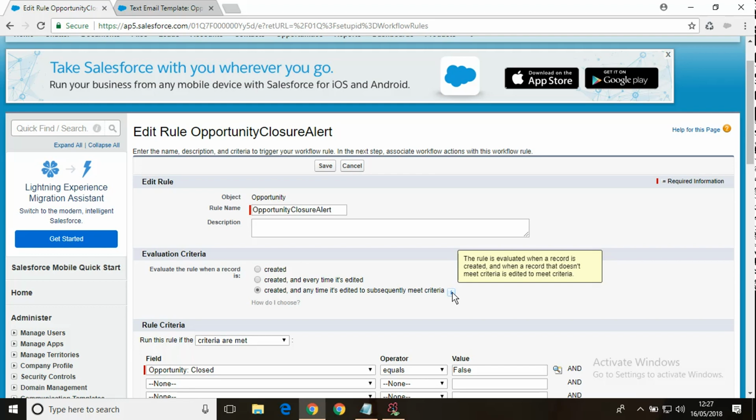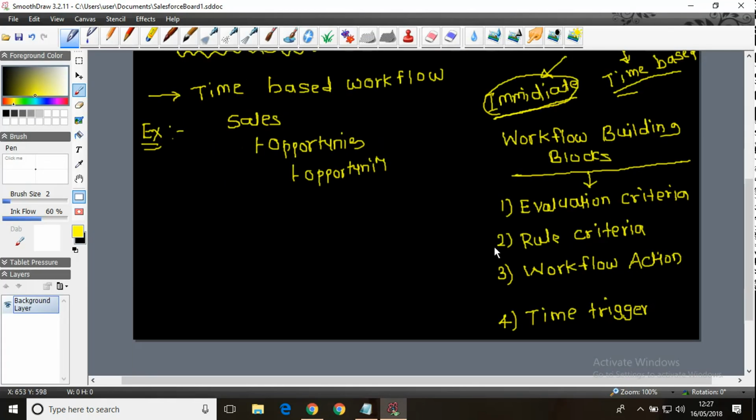So for example, opportunity is closed. Previously it was false, and now if you open the opportunity and put some close date maybe, then the mail will be scheduled. So now after modification, condition started meeting. Let me show you here.